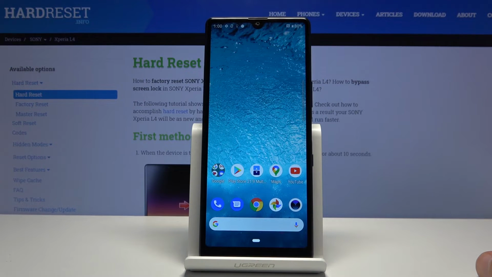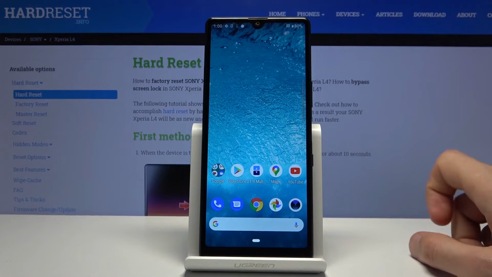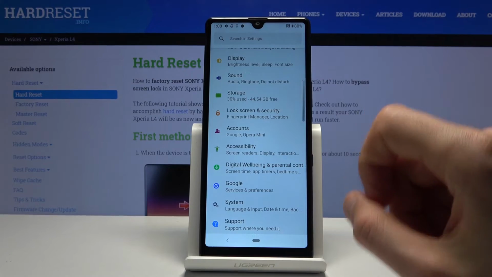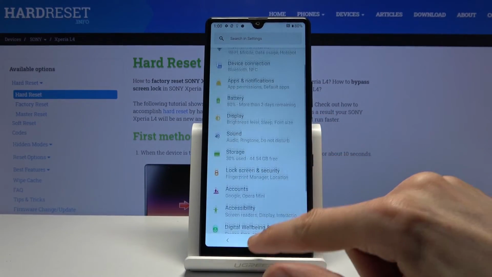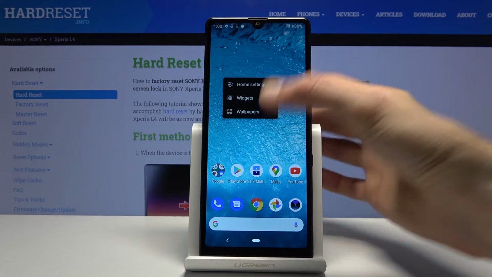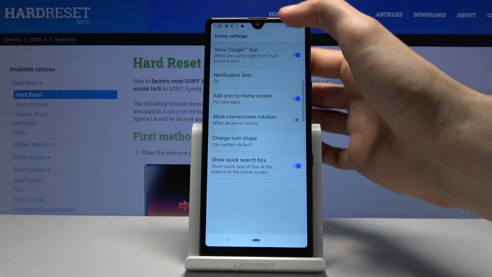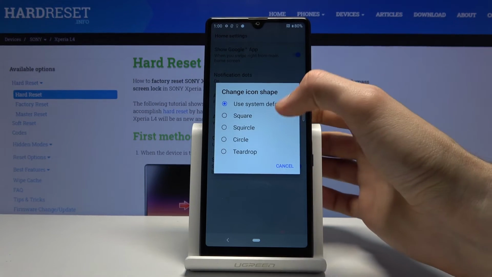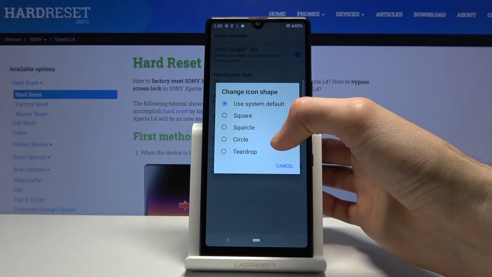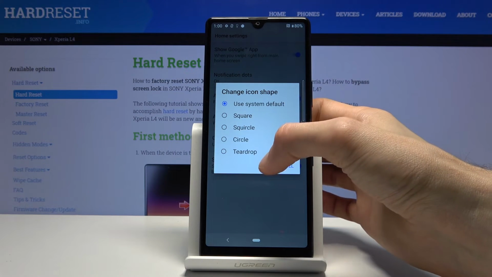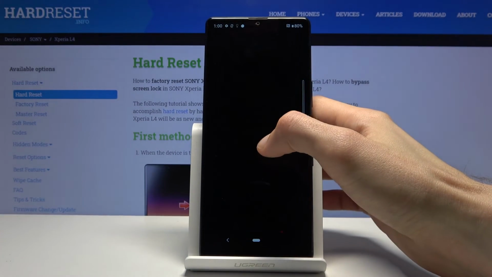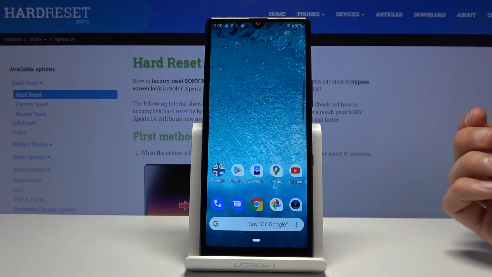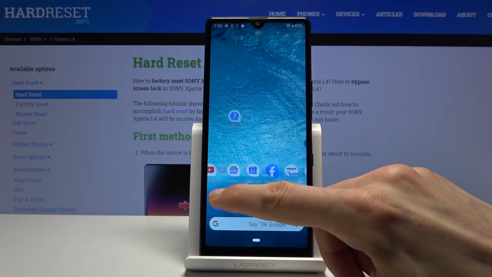And the last thing I wanted to show is a simple icon shape. As you can see, by default it's set to circle, but on here you actually get the option to change it to different shapes. So let's go into the home screen. Hold your finger on the home screen, go into home screen settings, and from here we should find, where is it, change icon shape right here, and you have system default, square, circle, teardrop, and so on. So you can tap on whichever one you want, see which one suits you, and just change it.